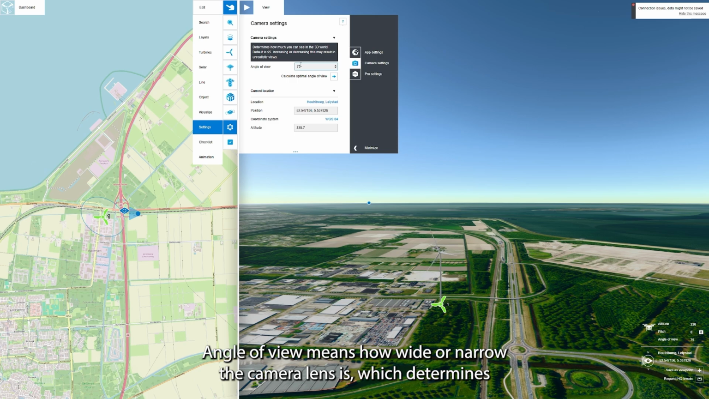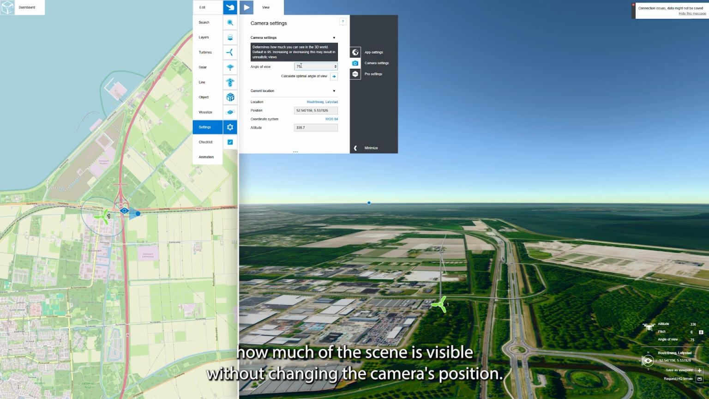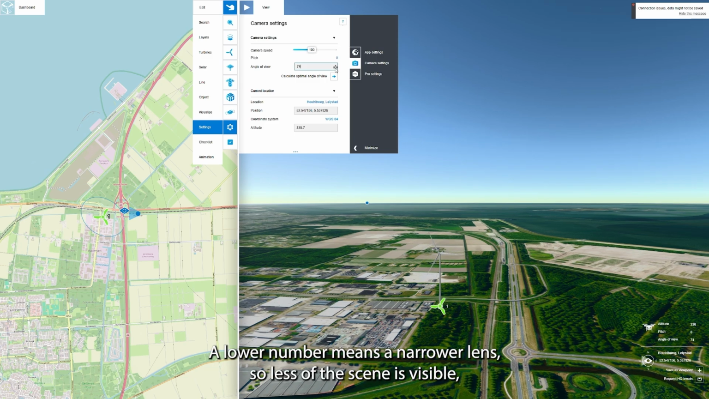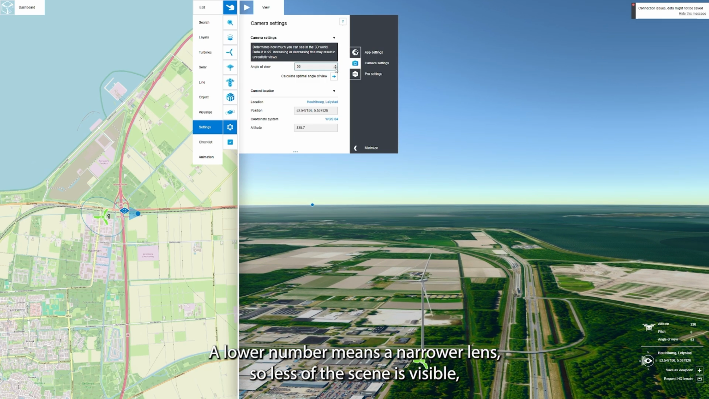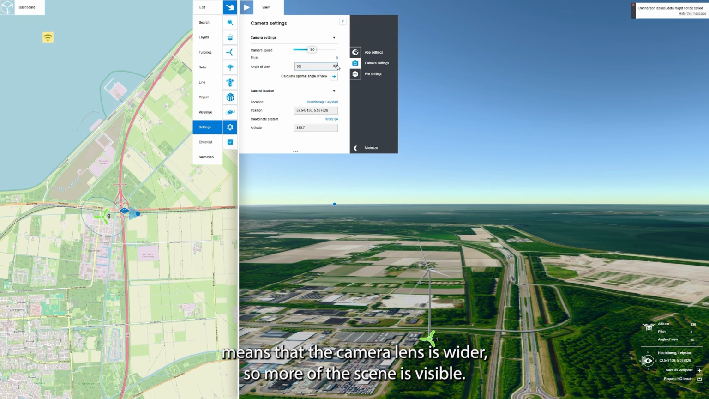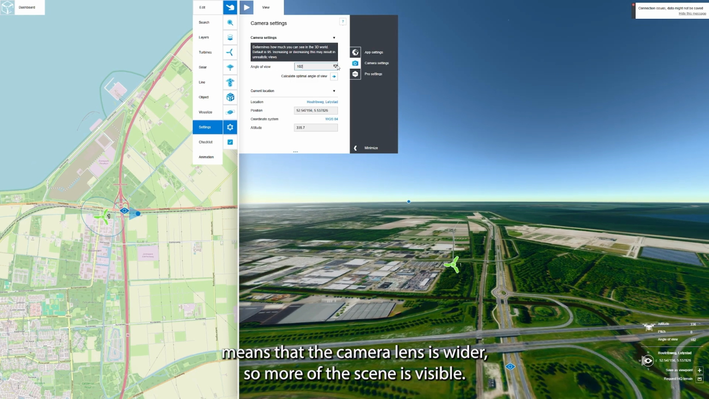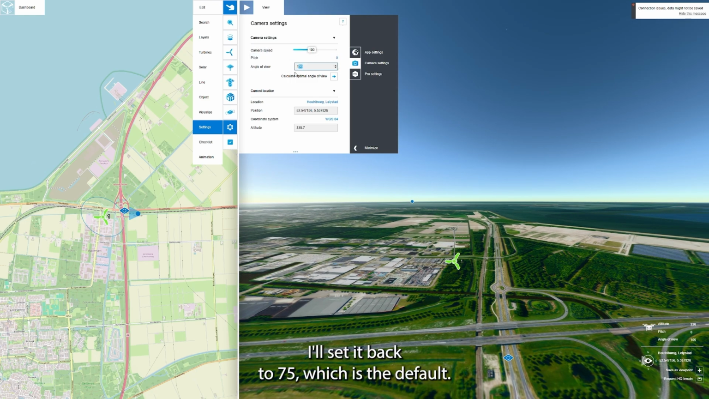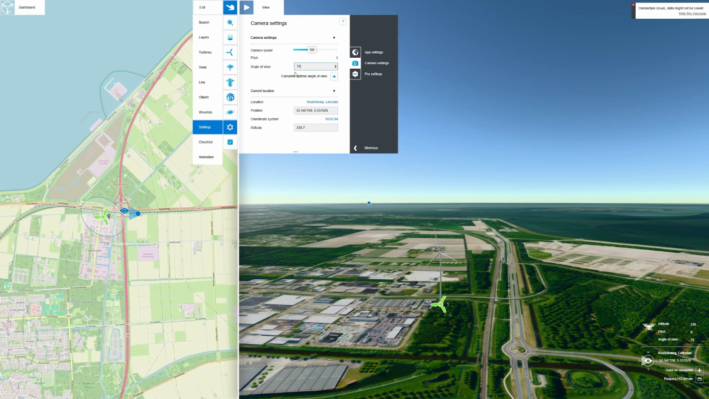Angle of view means how wide or narrow the camera lens is, which determines how much of the scene is visible without changing the camera's position. A lower number means a narrower lens, so less of the scene is visible, while a higher number means that the camera lens is wider, so more of the scene is visible. I'll set it back to 75, which is the default.